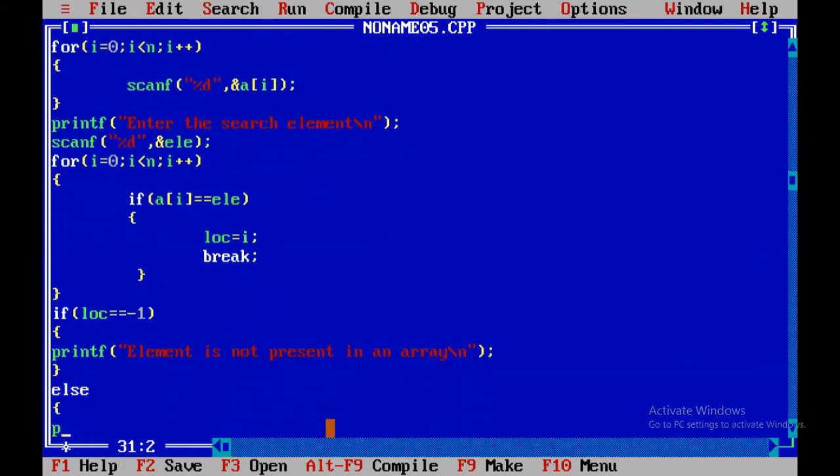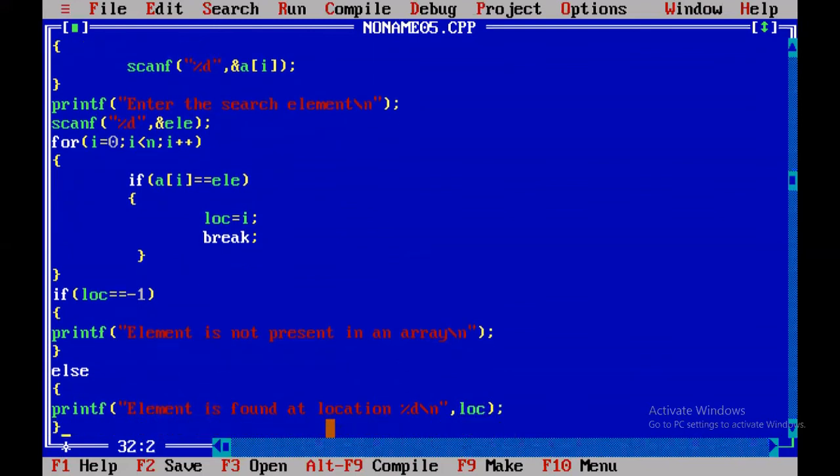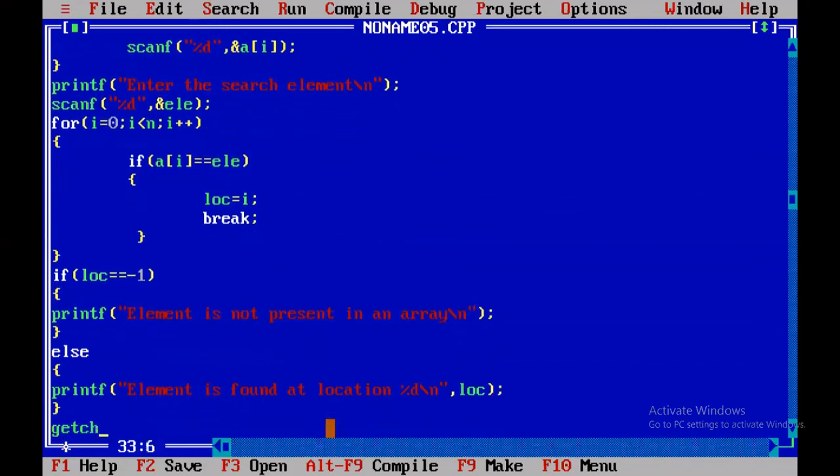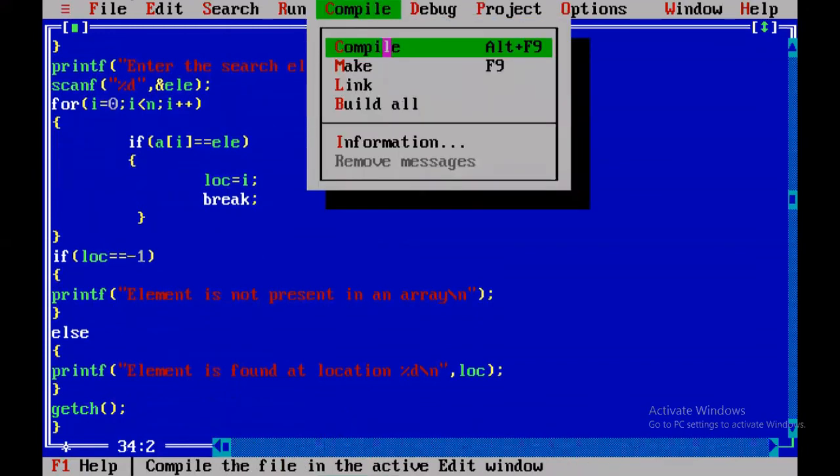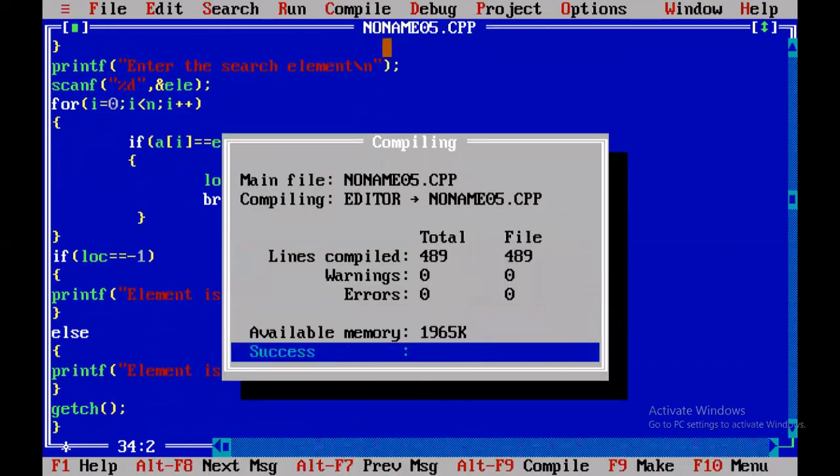Semicolon. Else, the element is found at location LOC. printf("Element is found at location %d\n", LOC). The LOC gives the location of that element. I'll close the else case and then getch, then close void main. Now we will compile the program to check for any errors.